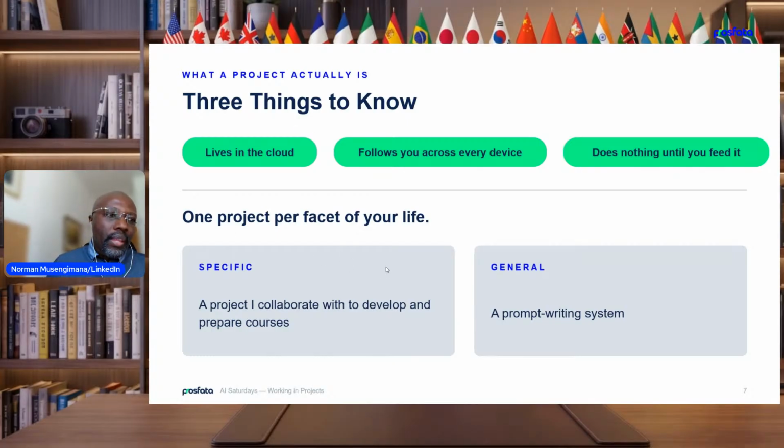Yeah, I will try and explain the difference between projects and other features of some of these AI tools we like to use. Everyone can develop a specific project based on the work that you do and based on some of those recurring tasks that usually waste your time. It's not very difficult. I will show you how to do that.